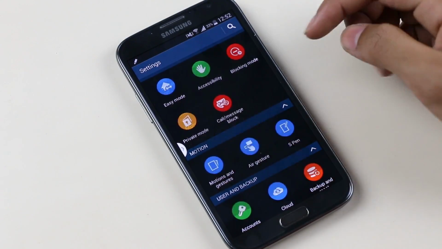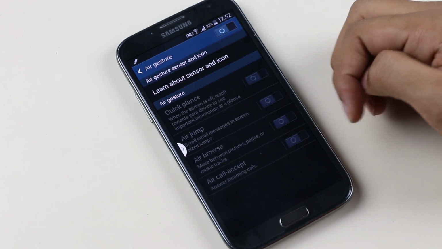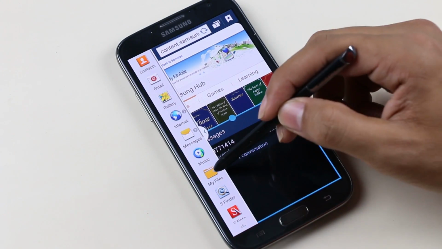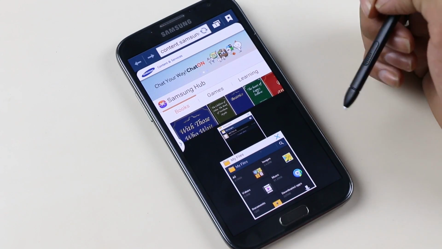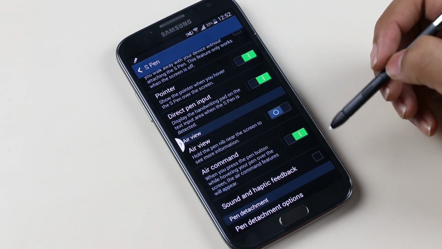As per motions and gestures goes, everything remains the same and everything is working perfectly fine. All the Note 2 features like the S Pen features, multi-window, etc. works great. Air Command is missing with the official KitKat update as well, but with this ROM, you get the Air Command as well.